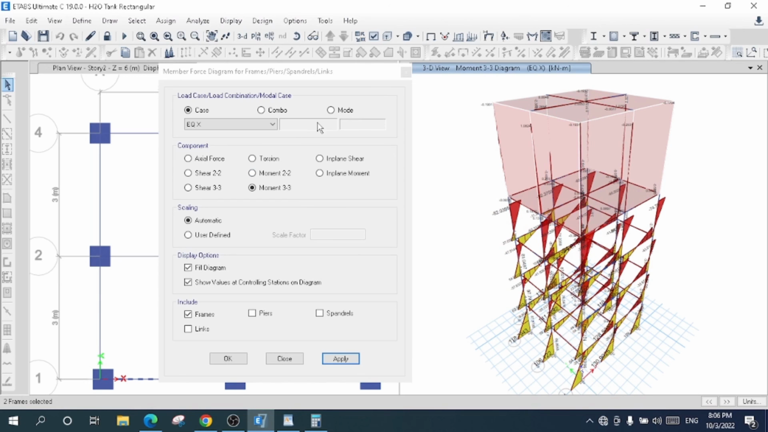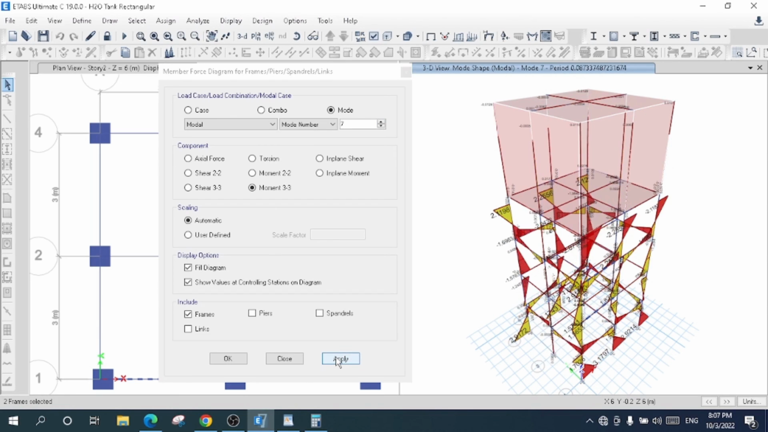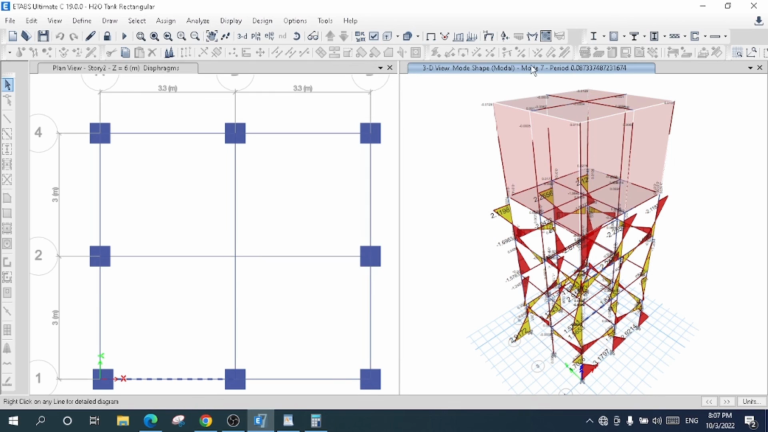So it is up to you, and the mode shapes as you want. Here the mode number, one mode, second and third, whatever you want. The mode 7 and others. Okay, now I'm coming here. So it is undeformed shapes.